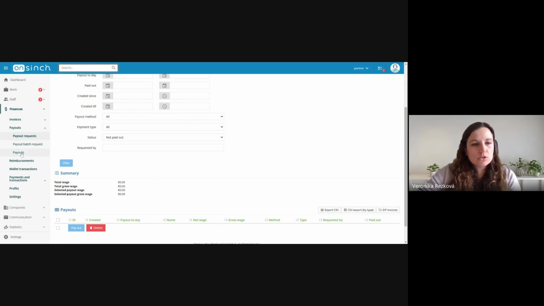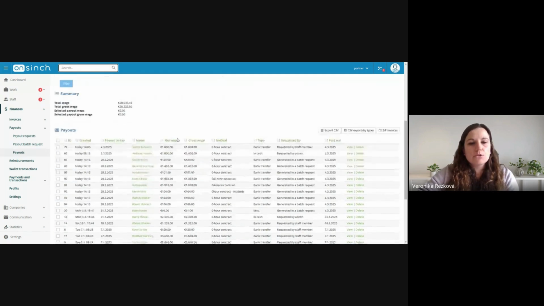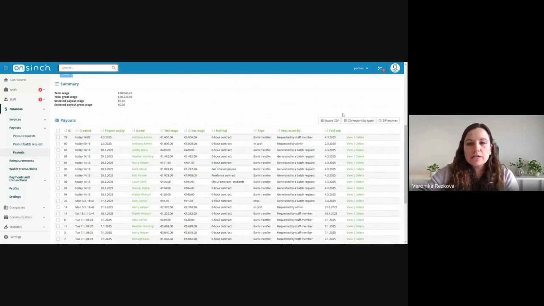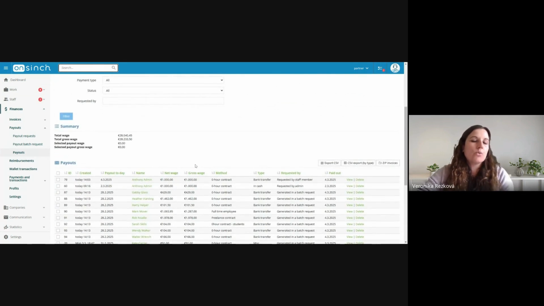All the payouts are here in the left section, in the payouts section, where again you have filter, and you can filter all the payouts from the past. So you can see I have much more records here. So here you can again do the exports, again filter and check what you paid previously. So everything is saved here.